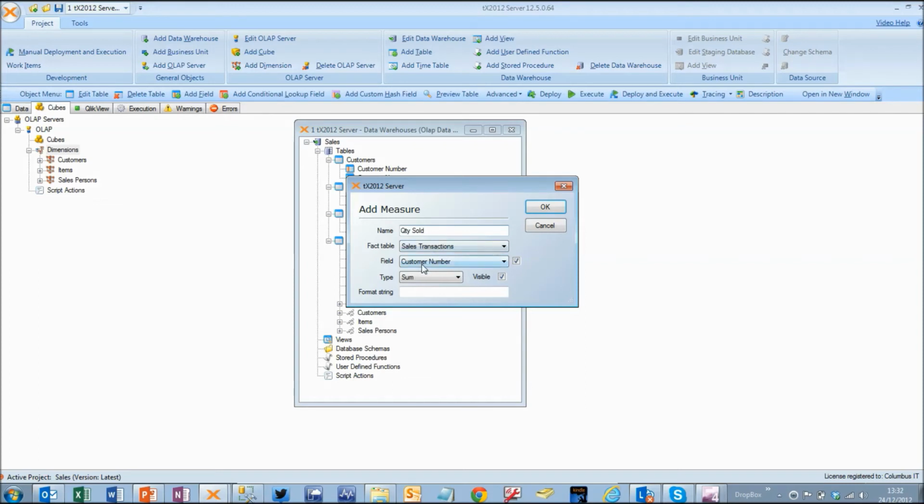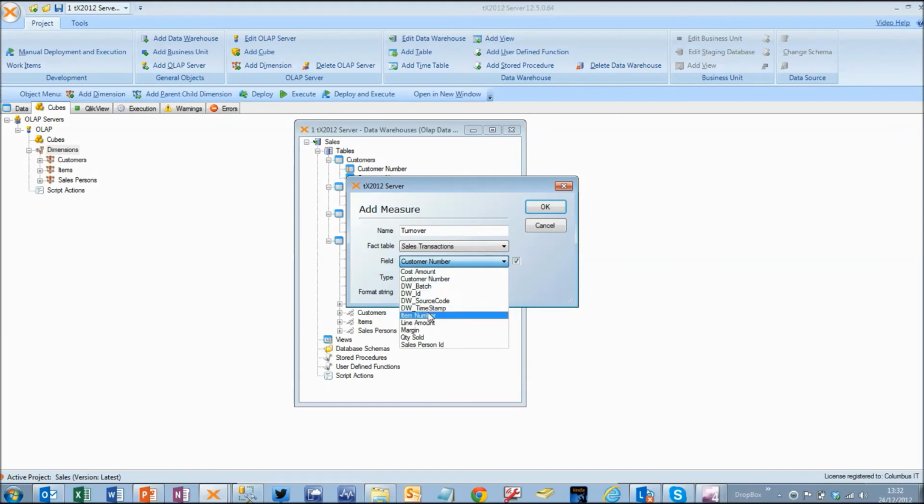And that comes from our sales transactions table, but the field is this one, quantity sold. And we're going to select OK on that one. And then we're going to create our turnover value, which comes from our sales transaction table, and that's the sum of our line amount field. So notice here we've got sum selected. We can select some other functions as well, like min and max and average and count. We're going to take the sum, which is the default option.